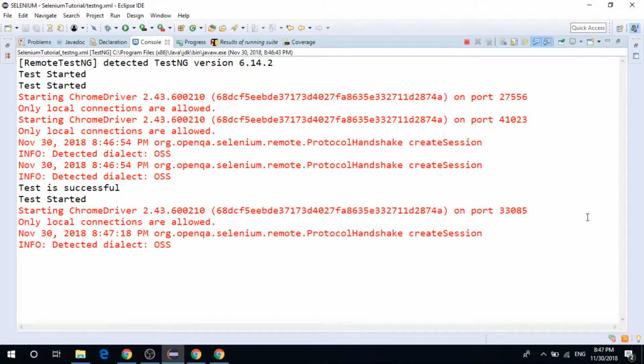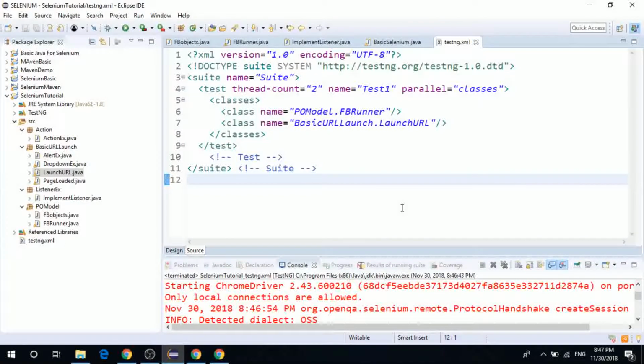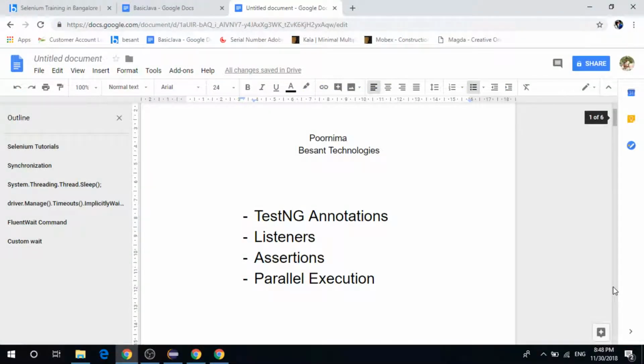This is how you have to run it. This is how you have to implement parallel execution in Selenium. Okay, today what we have covered: TestNG annotations, listeners, parallel execution. All these topics in between, assertions also we have covered. So we have covered all these topics. With this, Selenium gets over.